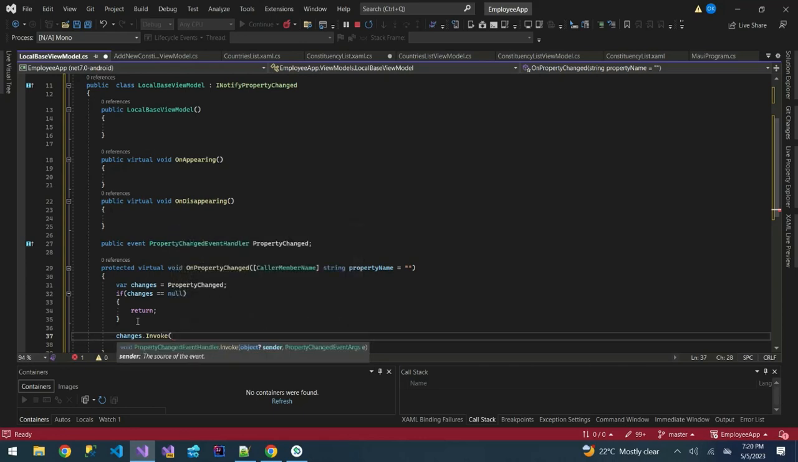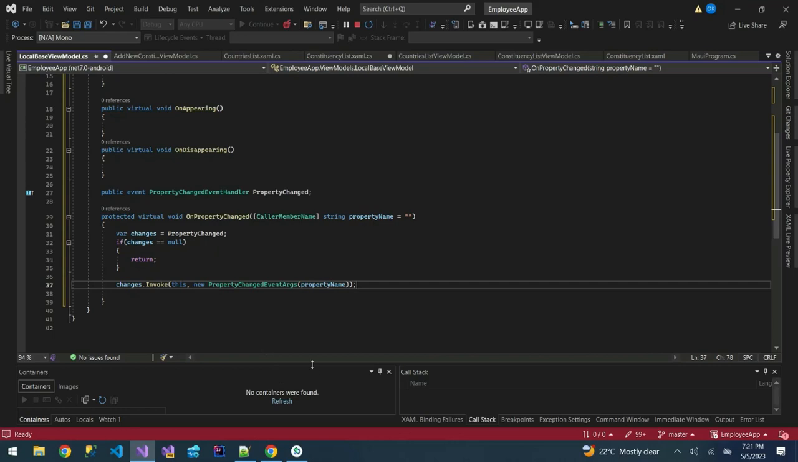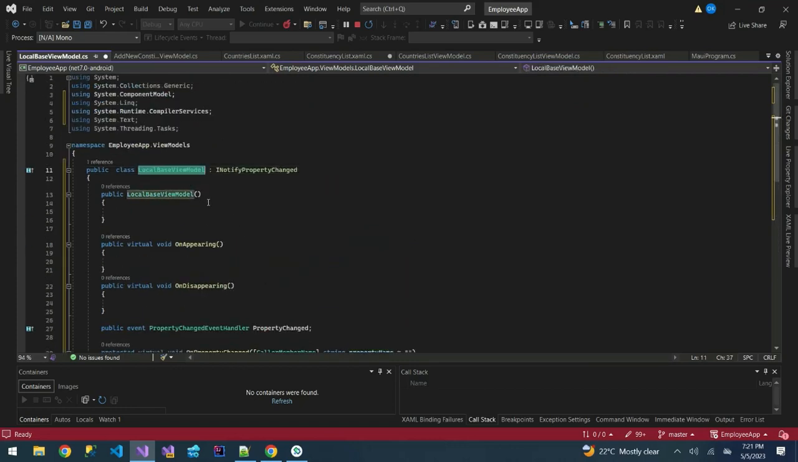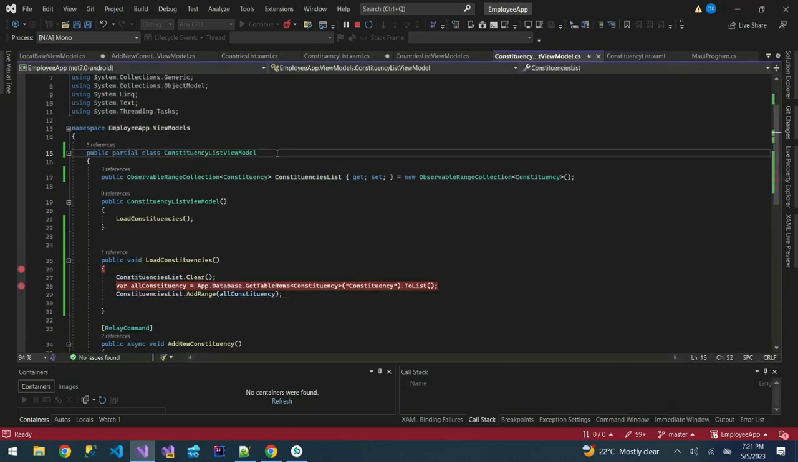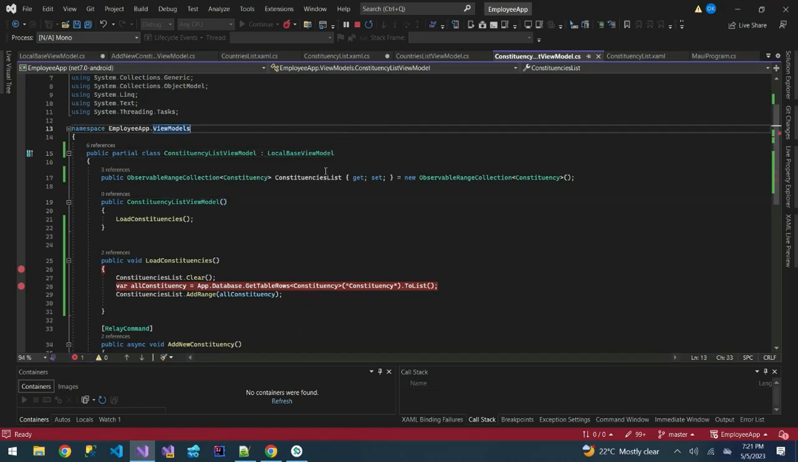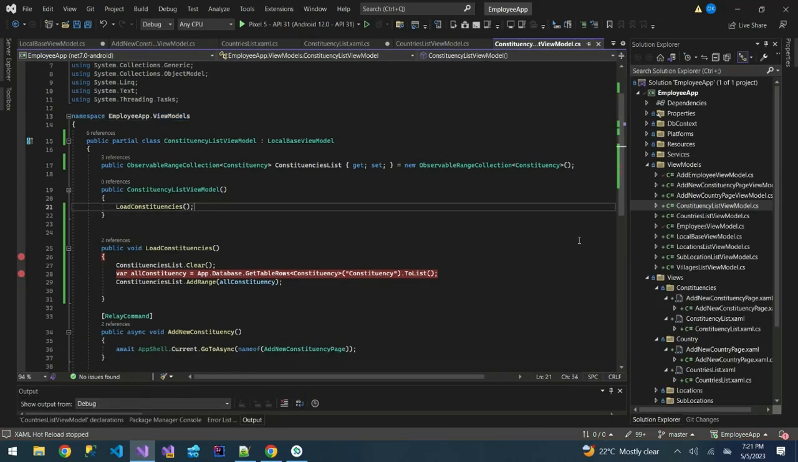So you say this, new PropertyChangedEventArgs, then we pass in the property name. I need you to define this in the LocalBaseViewModel. Now come to our ConstituenciesViewModel, and I want us to do that, inheriting from our base view model. So that is it.